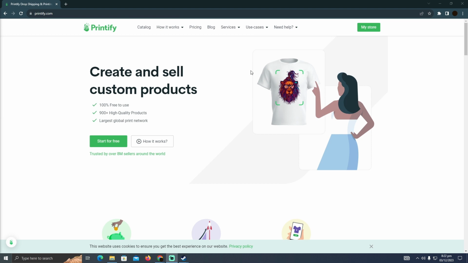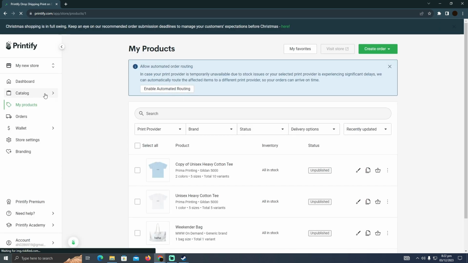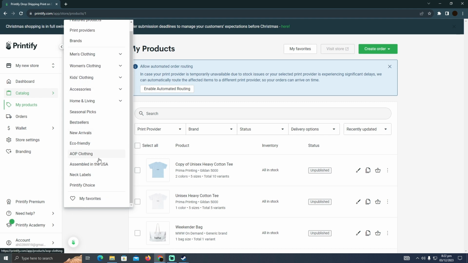Now here you have to log in or create an account first. After creating an account, you simply have to click on this My Store. It will take you to the dashboard, and in the dashboard you simply have to click on this catalog, and here you have to select any of the things that you want to buy.